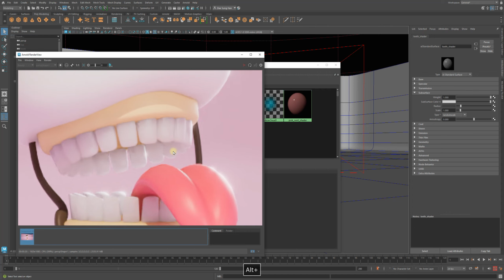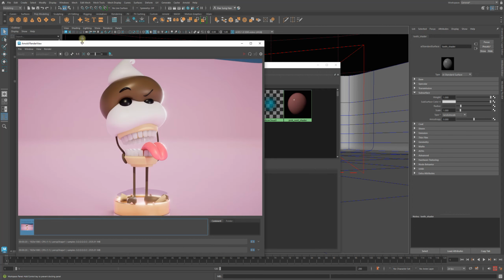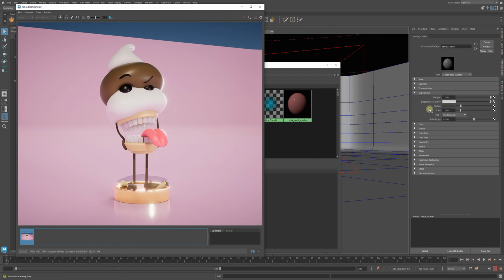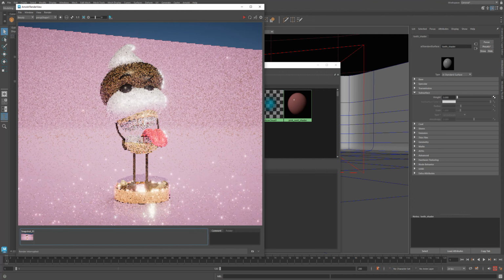Okay. You know what? I'm gonna do a render on it, right? I'm gonna do a render. For the first render I'm gonna set the weight to 0, okay? And you'll see the difference. So, I'll be right back.